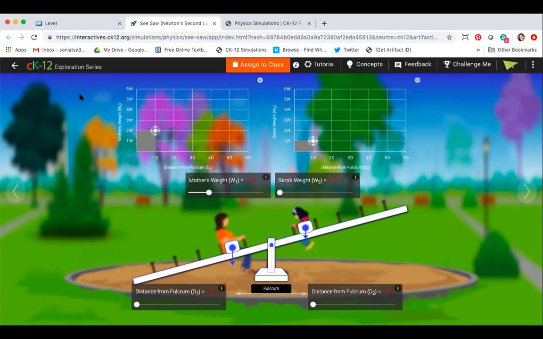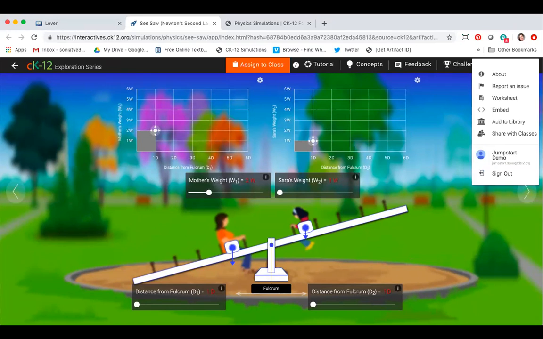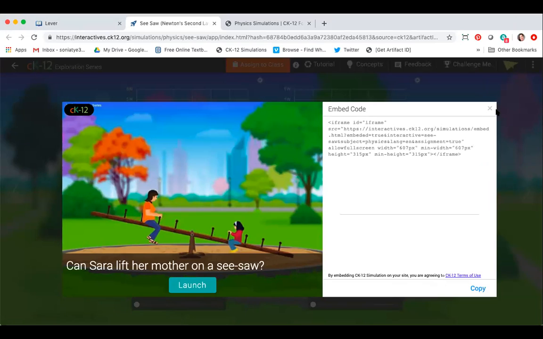No problem. So just so everyone knows, I'm in the sandbox of the Seesaw Sim. That's a mouthful. And here's the toolbar up here, and these 3 dots. Click on them, and there are many options here, but one is embed. So 3 dots, embed. Then I click on it, and basically what I would do is copy this and paste it wherever there's an opportunity to paste an embed code.